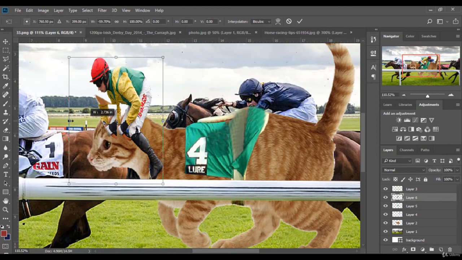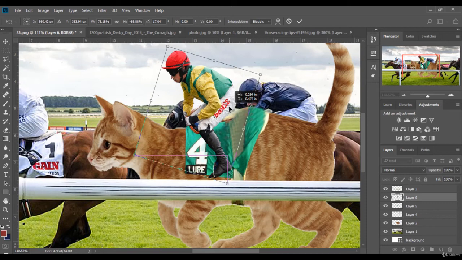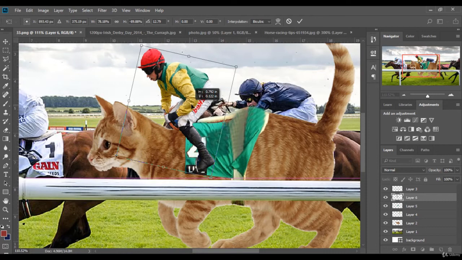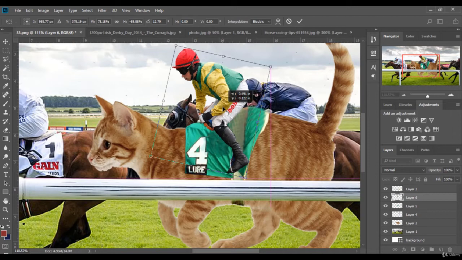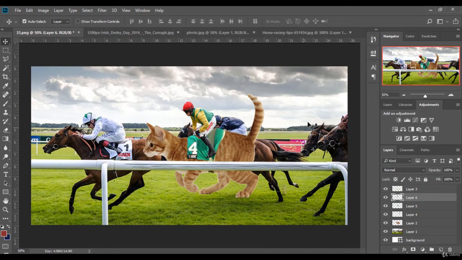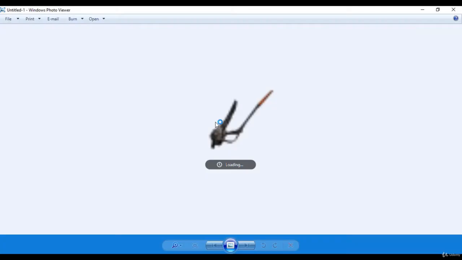I flip the jug image like this. I make it look like it's sitting on the cat. Now we will add the bridle. I already cropped the bridle. Now you can choose any bridle you want, but I already cropped this to save time.